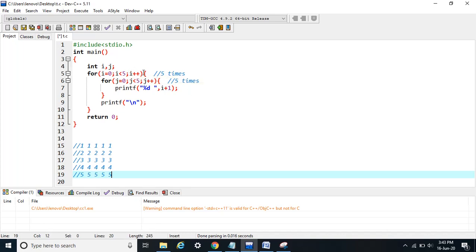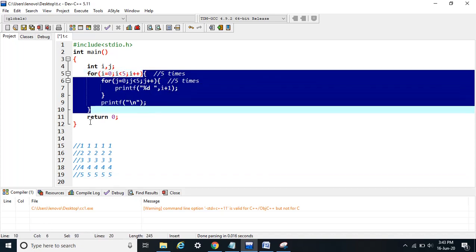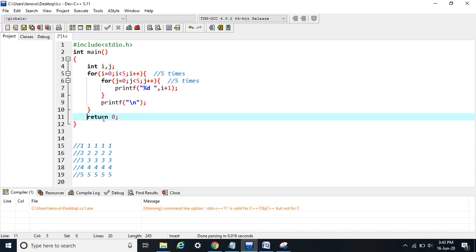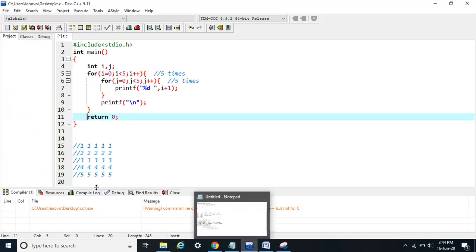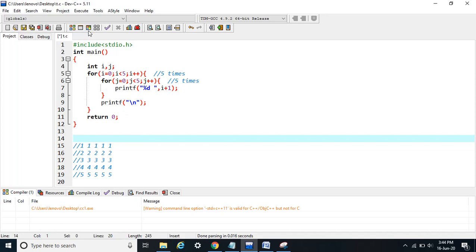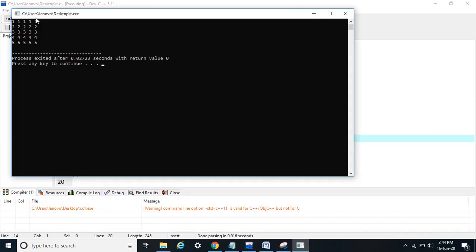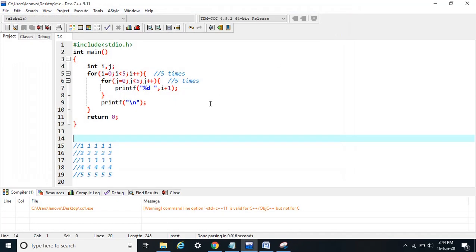And when the value of I will become 5, this condition will be false, and this whole part would be skipped. The control will reach here at return 0, and our program will finish. So see, we will get our desired output that we need 5 ones, then 5 twos, then 5 threes, 5 fours, and 5 fives. So I hope the logic is clear. Let's run the code. So yes, we have got our desired output, and I think the logic should be clear to you. I have tried my best to make it as simple as possible.